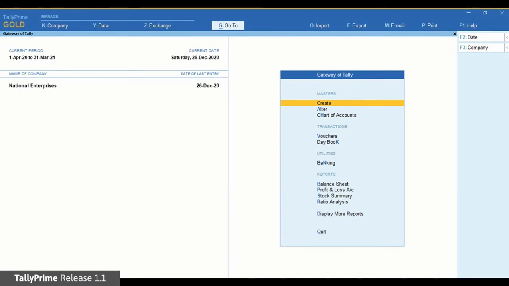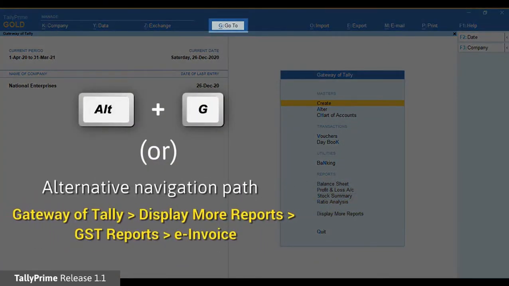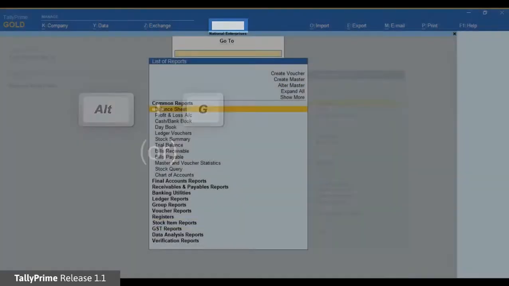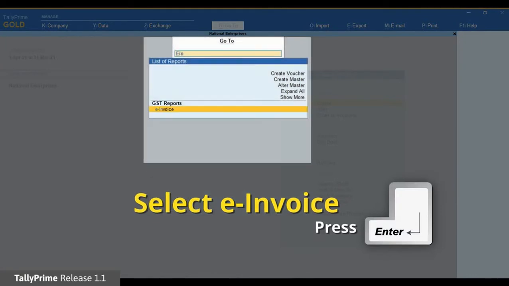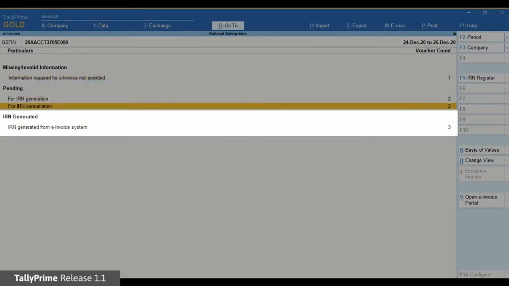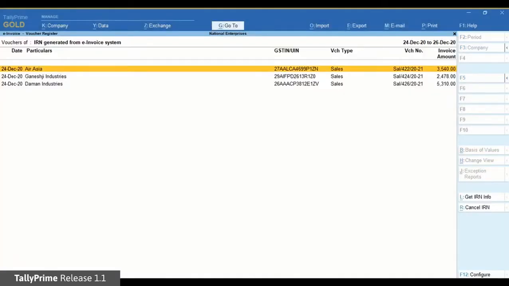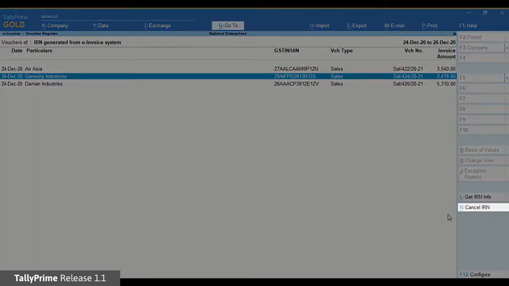Open e-invoice report, press Alt-G and type or select e-invoice. Press Enter. Once the report is opened, drill down the IRN generated from e-invoice system section. Select the voucher for which e-invoice needs to be cancelled. Click Cancel IRN.